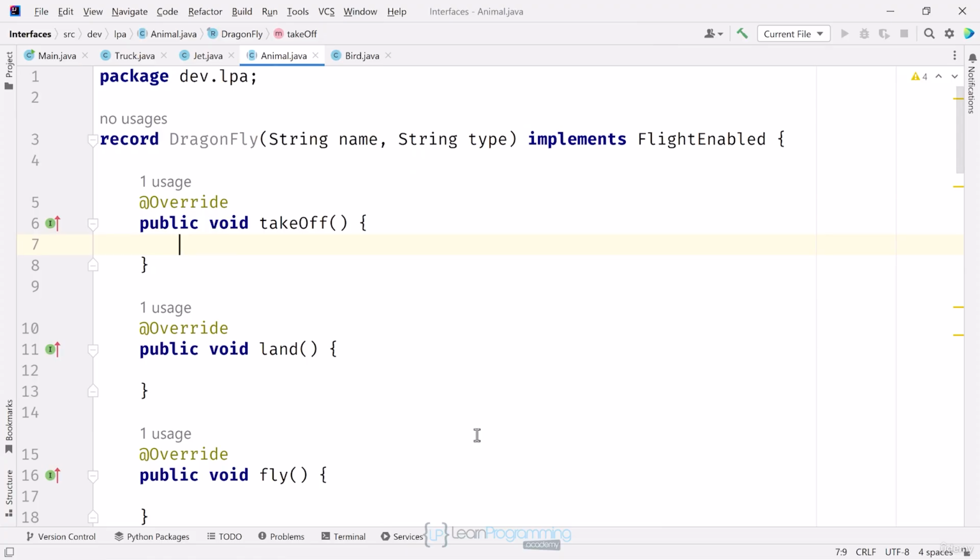I could implement special functionality for this Dragonfly. That means it can be treated like any other FlightEnabled object. So that's pretty cool. This is also true for the enum type as well.